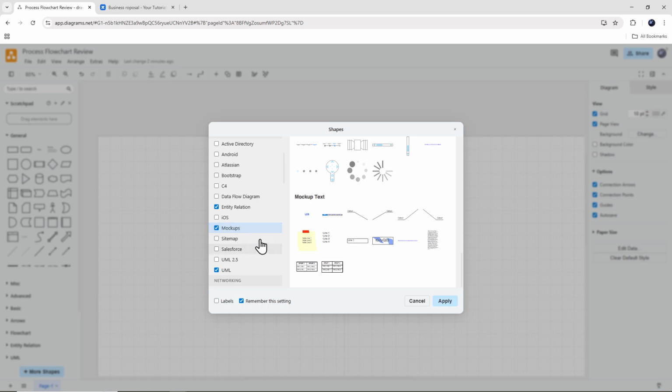Click Apply. The window closes and you'll see new sections appear in the left sidebar for mockups and wireframe. If you don't see them right away, scroll through the Shapes panel. They'll be listed alongside the default shapes.